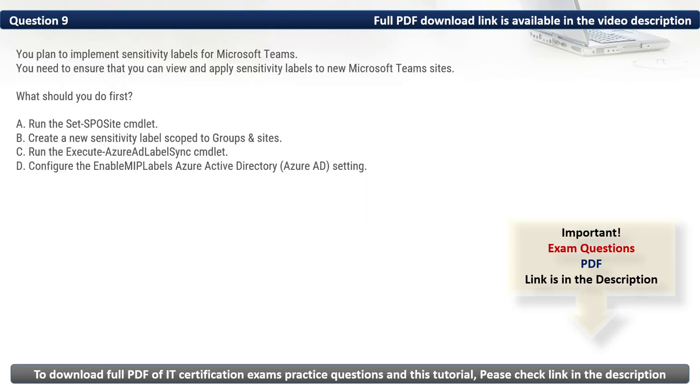Question 9. You plan to implement sensitivity labels for Microsoft Teams. You need to ensure that you can view and apply sensitivity labels to new Microsoft Teams sites. What should you do first? Firstly, let's eliminate the incorrect options. We have A. Run the Set-SPOSite cmdlet.